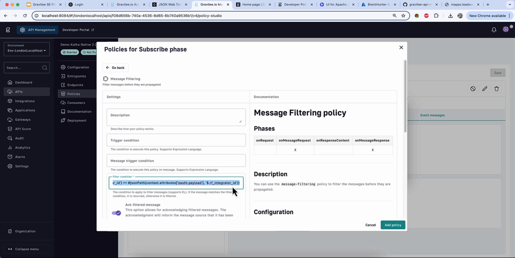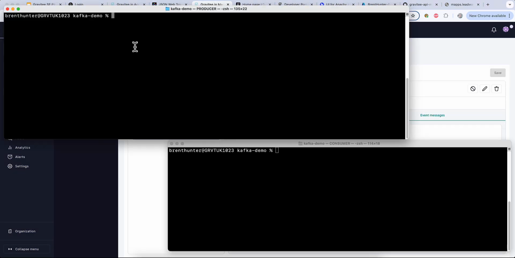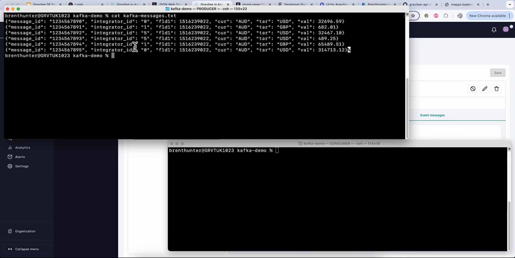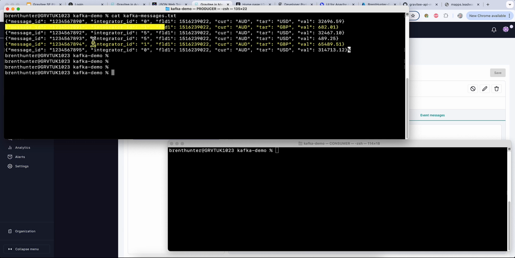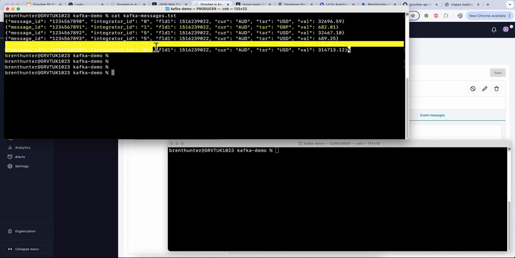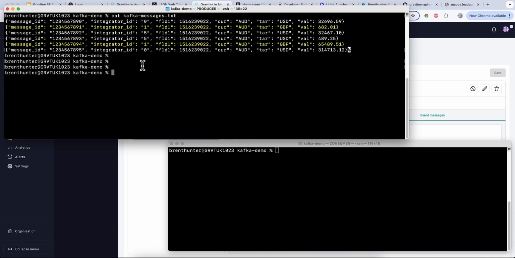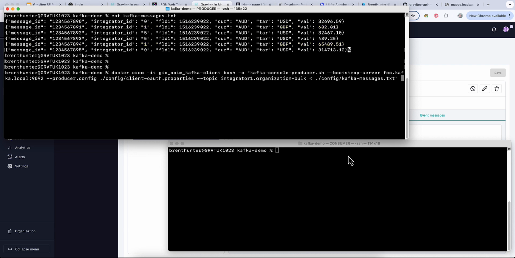Okay, let's save these changes and deploy that configuration to our gateway and open up our terminal windows to look at the producer and the consumer. In the producer window here, I've added those 6 messages that we were looking at before into a text file, which I'm going to use the producer to publish with. But of course, we're using the message filtering, right? So there's only 2 of those messages going to come through, the ones that have the integrator ID equals 1.